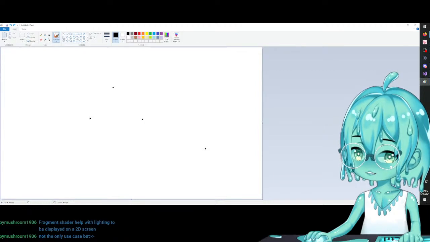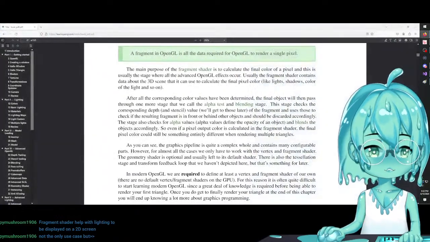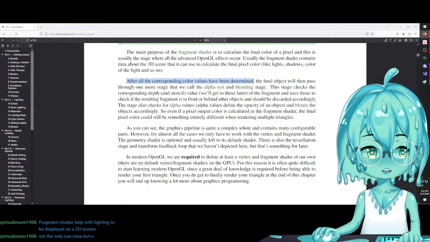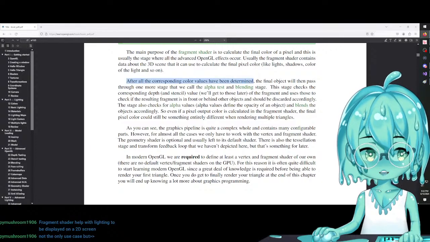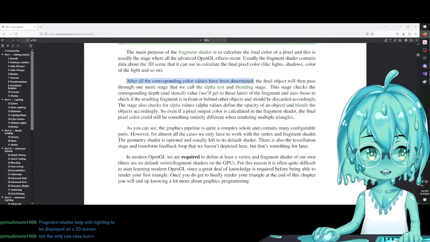Fragment shader helps with lighting to be displayed on a 2D screen. Not the only case, but okay. After all the corresponding color values have been determined, so every other step is done, we have 3 fragments on the screen. Like all the information is ready to be rendered if it hasn't already.